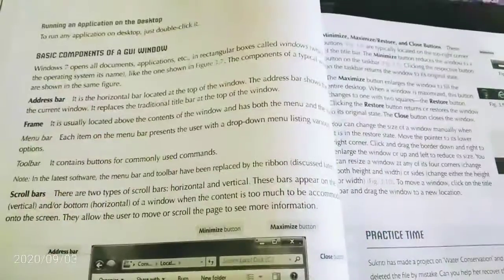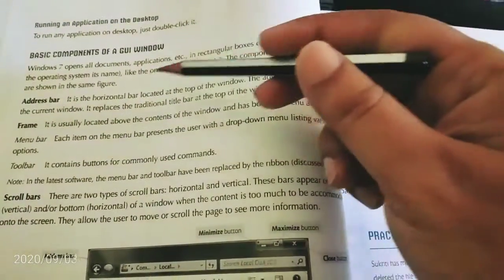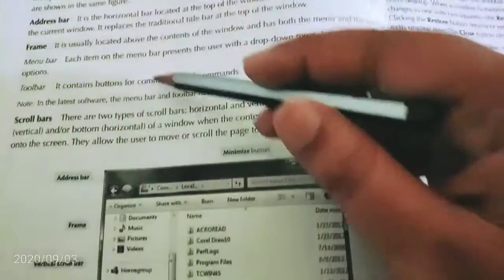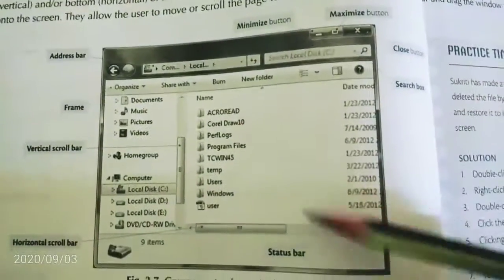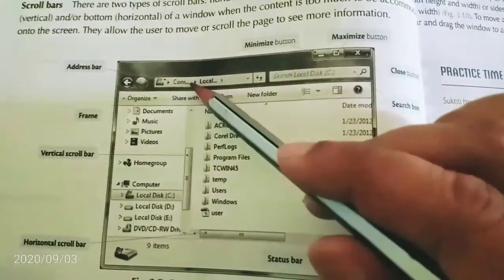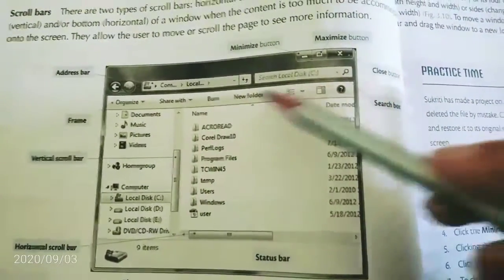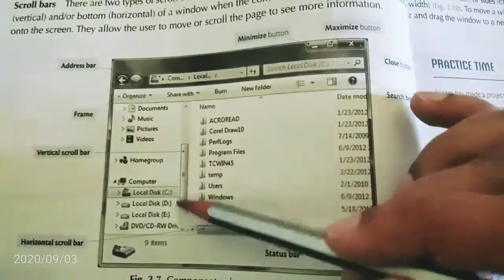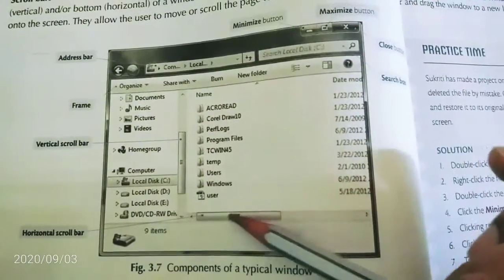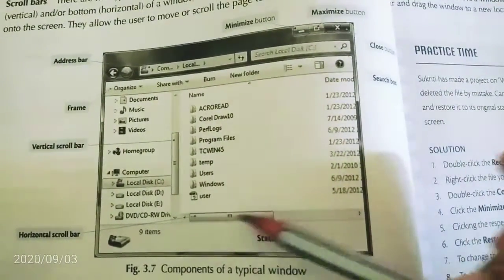Okay. Now see in the book, basic components of a GUI window. So what are the basic components? You can see here one window is open. This is the address bar where all the addresses are written. This is frame, this line, this is vertical scroll bar, you can scroll up and down. This is horizontal scroll bar, right and left you can scroll it.